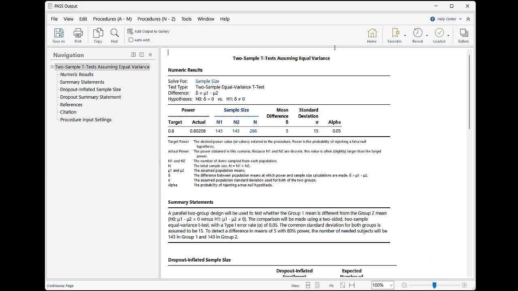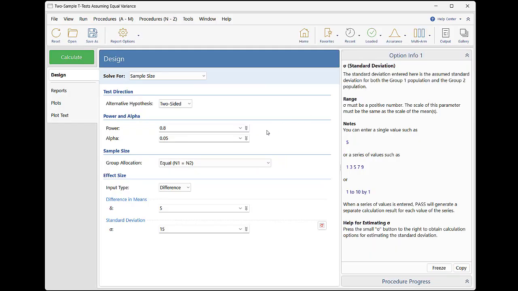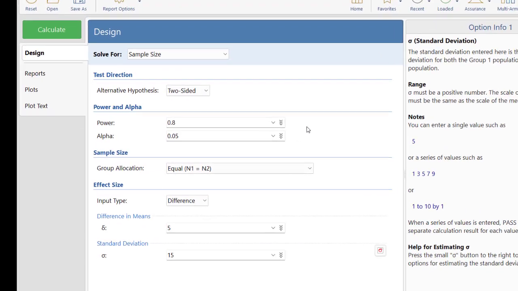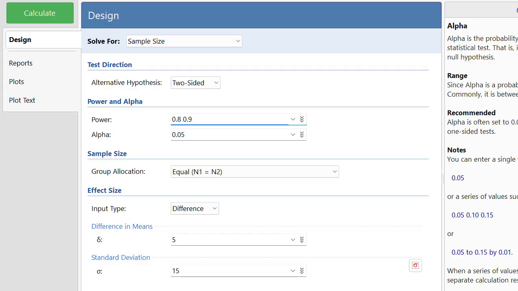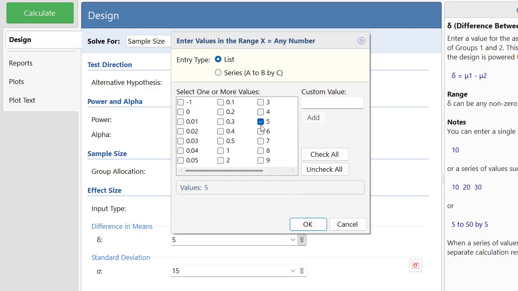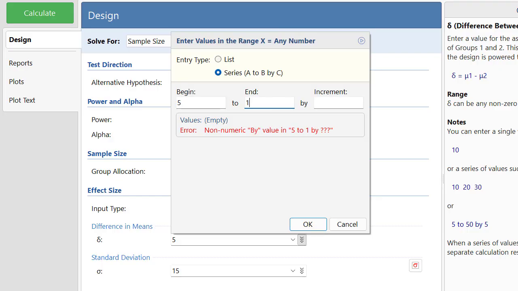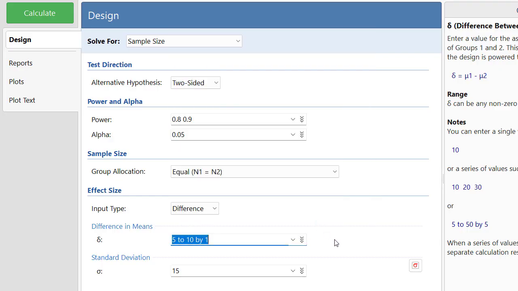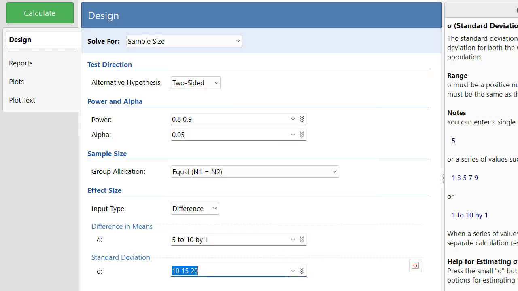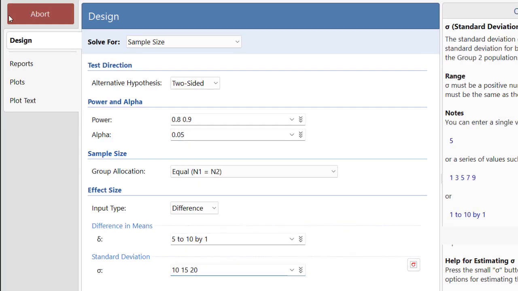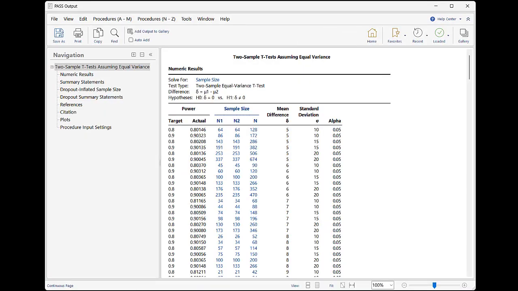To do this, we'll go back to the t-test procedure window and enter multiple values for some of the parameters. For power, we'll enter 0.8 and 0.9 to calculate the required sample sizes to achieve 80% and 90% power. For delta, let's enter the values 5 to 10 by 1 to investigate a range of detectable differences. For sigma, we can enter the list 10, 15, and 20 to study a range of plausible group standard deviation values. Again, click the green Calculate button to calculate the results and generate the report.